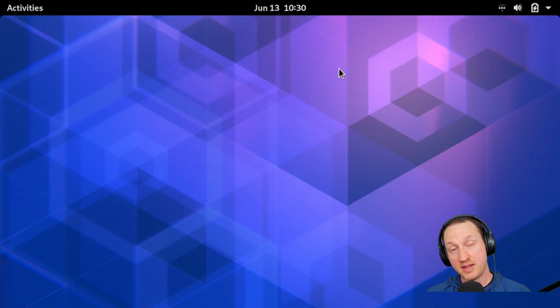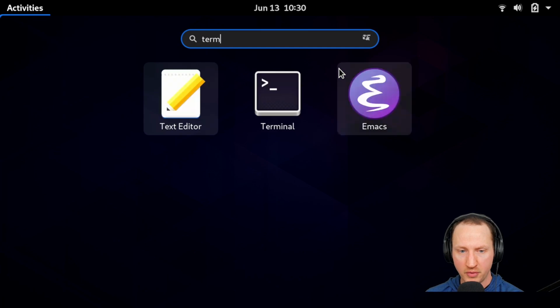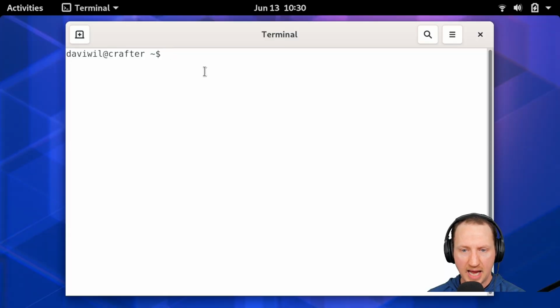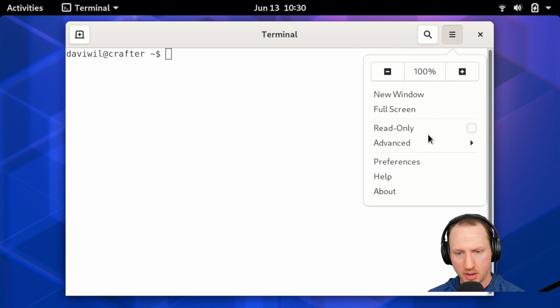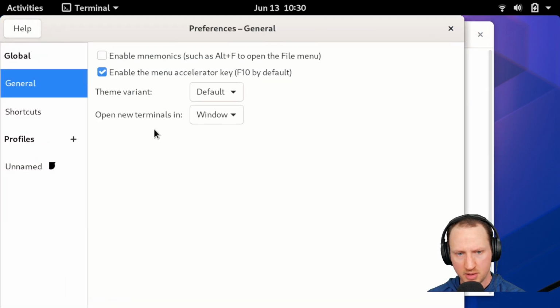So the reason why we're connecting is because I'm going to show you next how you can update your system once you finally get everything installed. So I'm going to run the terminal. And let me just turn on a dark mode here so we don't get blinded by this white screen. I'll set preferences, theme variant dark.